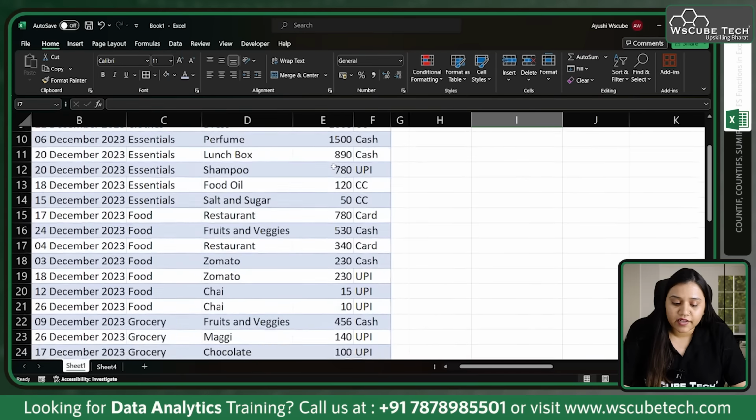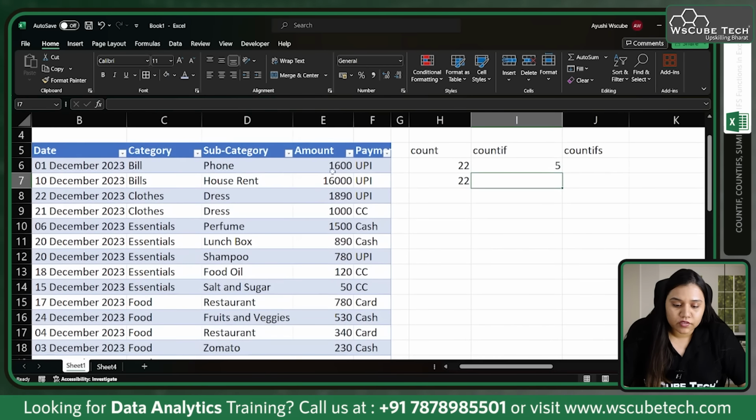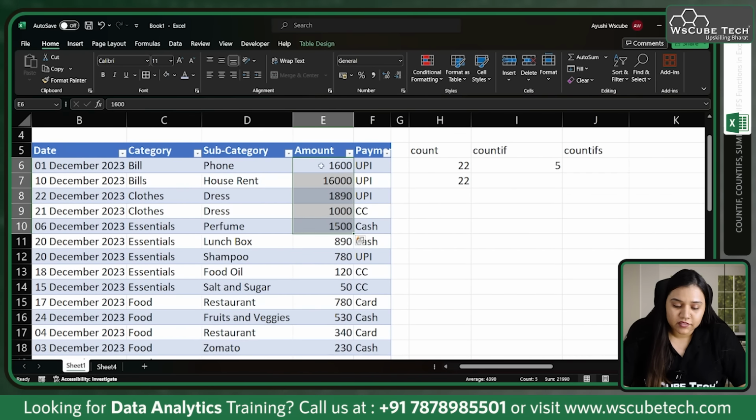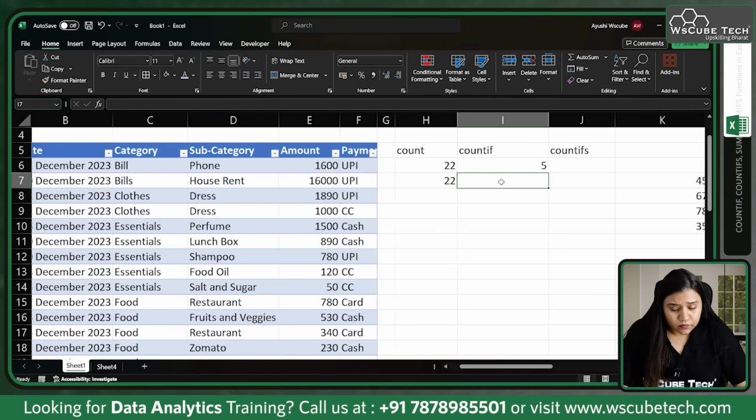And if you check the data as well, only 5 values are there which are greater than and equal to 1000, and all those 5 are here, I guess. Yeah, 1600, 16,000, 1890, 1000 and 1500. This is how COUNTIF works.